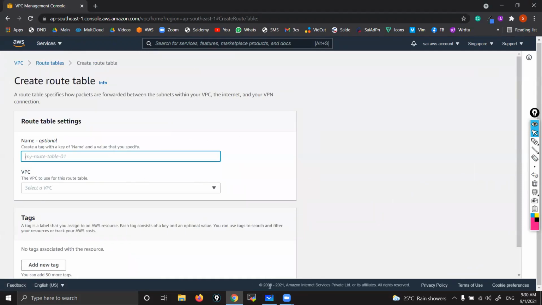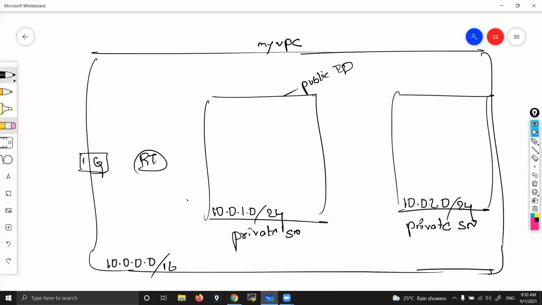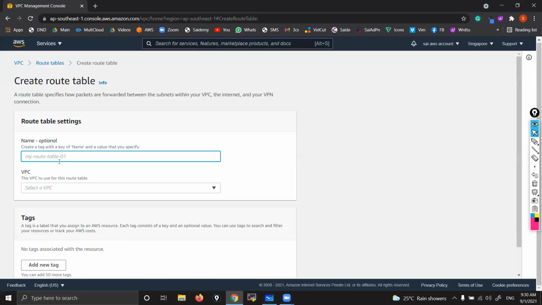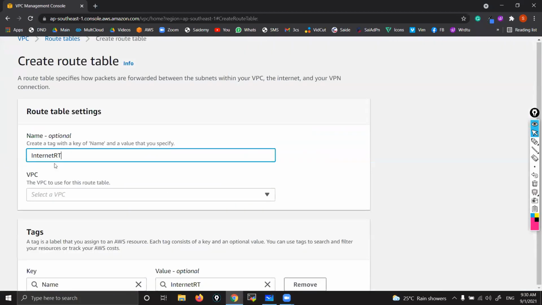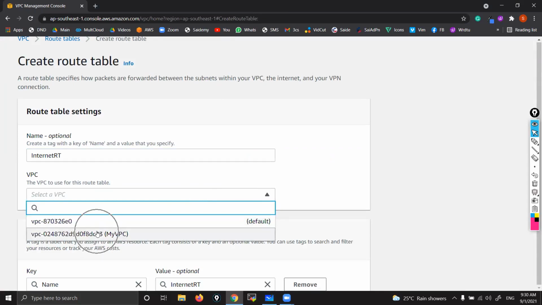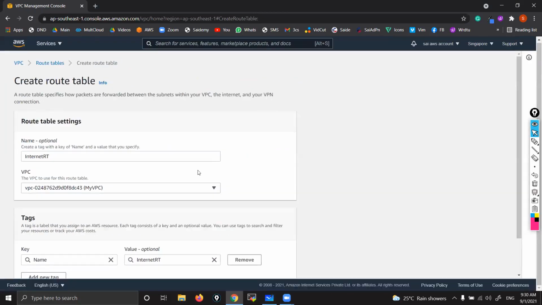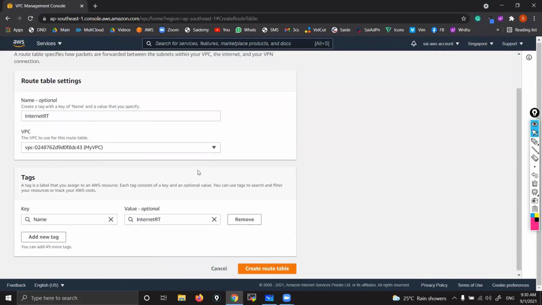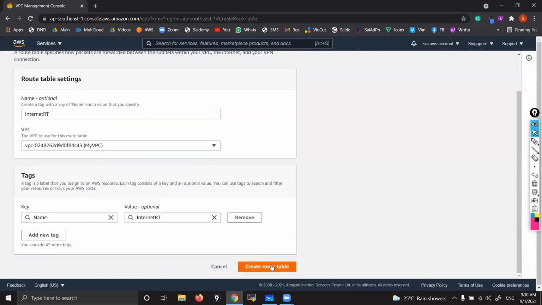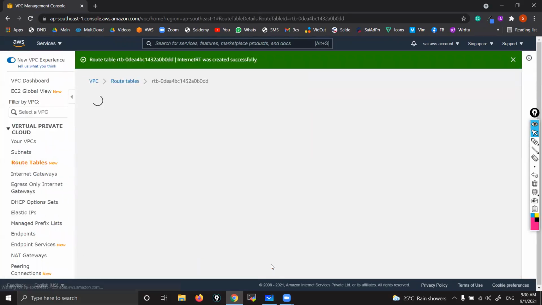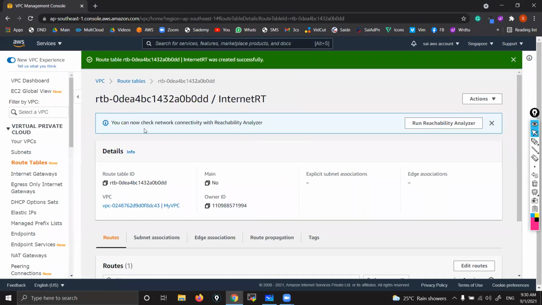Here you give any name to this route table. This route table I'm going to attach to the internet gateway, right? That's why I give a meaningful name, internet route table. Which VPC are you creating this route table in? You are creating this route table in my VPC. That's it. Create route table. My route table is ready.